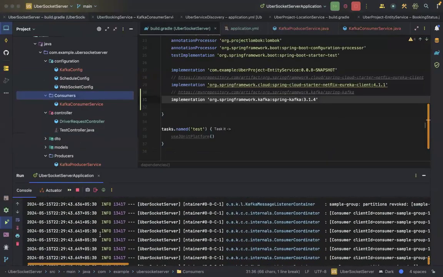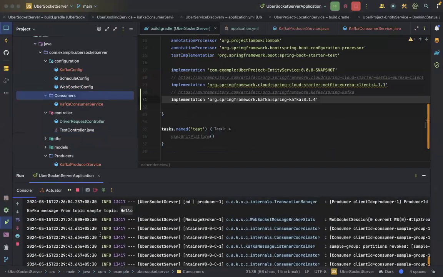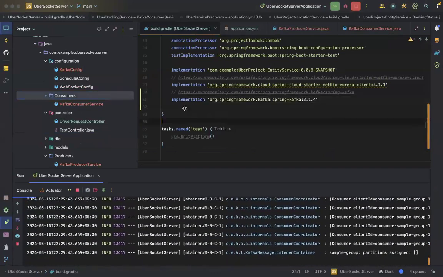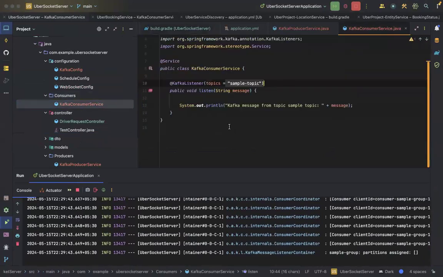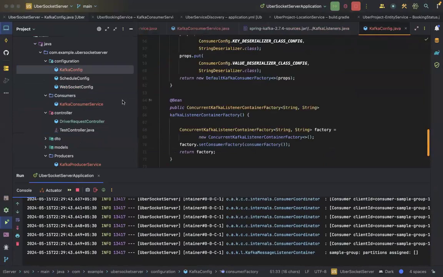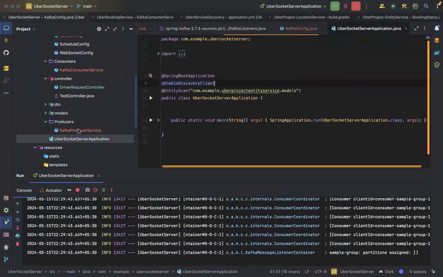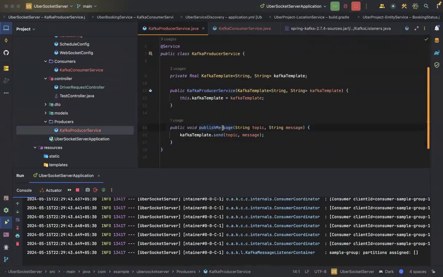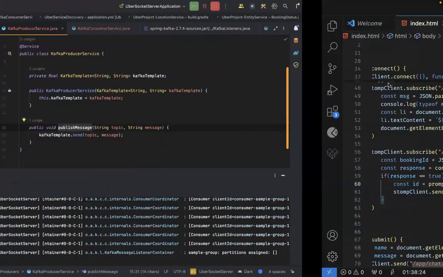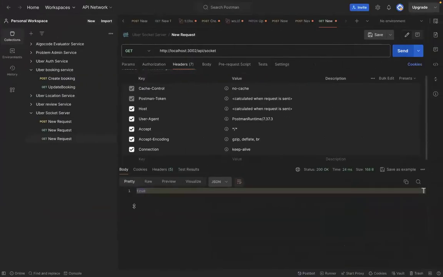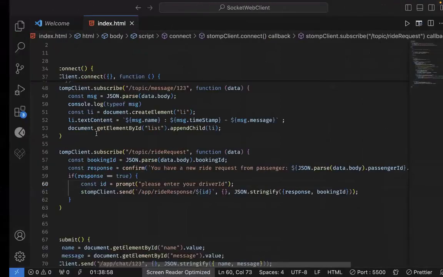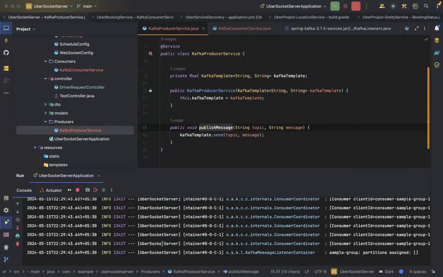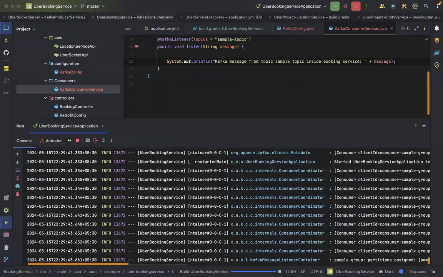And let's see. Okay, this time it didn't read it from here. Kafka listeners, sample topic. One second. Producer service. We produced the message. Let's try it once more. 2 times. And okay, I guess we have to give the configuration.